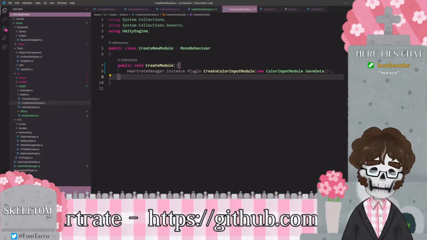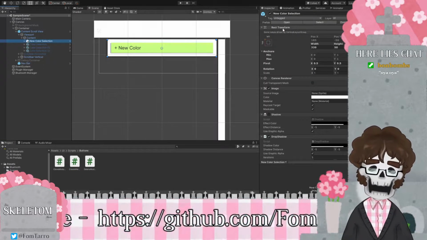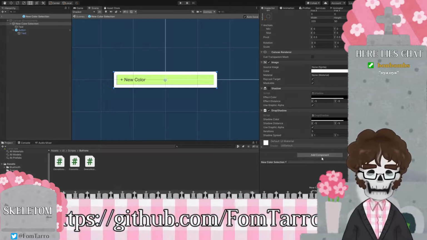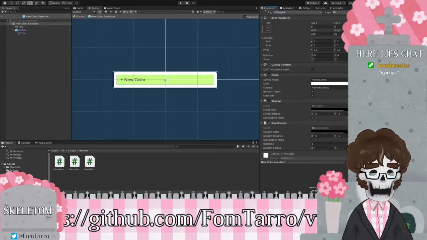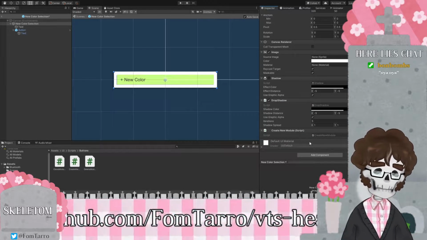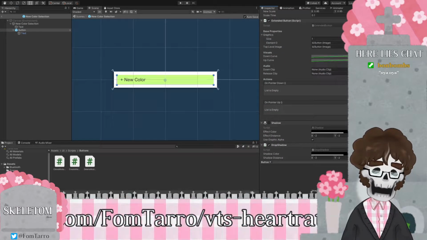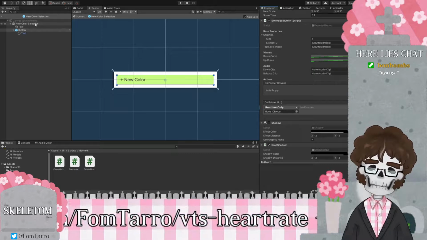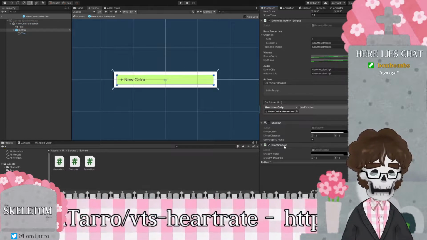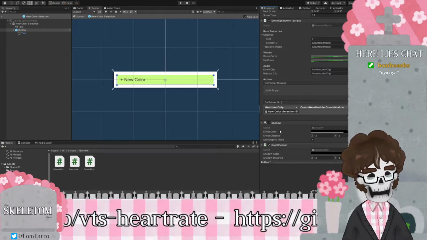Hit save on that. Go back to Unity here. Now we have our new color selection. Let me open the prefab for this bad boy. I will add color. Nope, not color input module. Is it new? Create new module. There we go. Now our button. We're gonna add on the on pointer up here. Take that. Create new module. And this should have, yeah, create module. There we go.